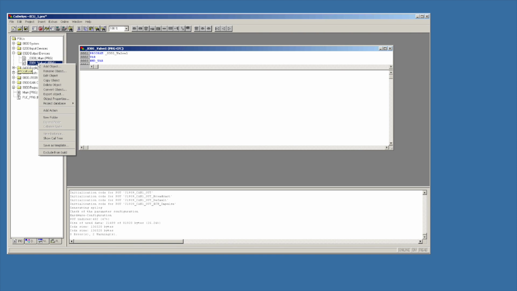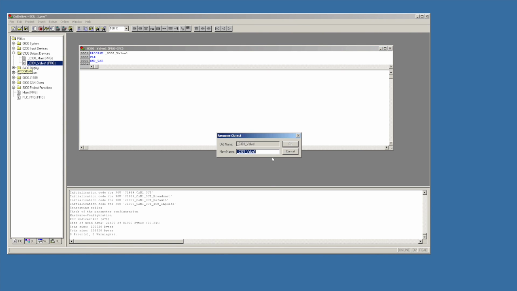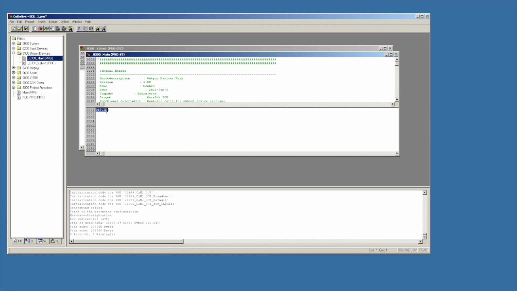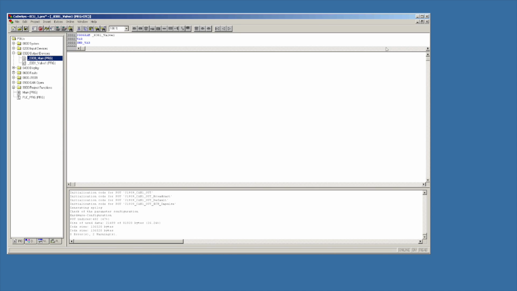Just like we did before, I'm going to rename the object so I can get a hold of the name. I'm going to go up to main, highlight return, and paste in the 0301 valve 1. Close that, expand this. Just as we did before, whenever we do something simple, let's do a rebuild all to make sure everything's okay. Very good. So we've created an 0301 valve 1 program.